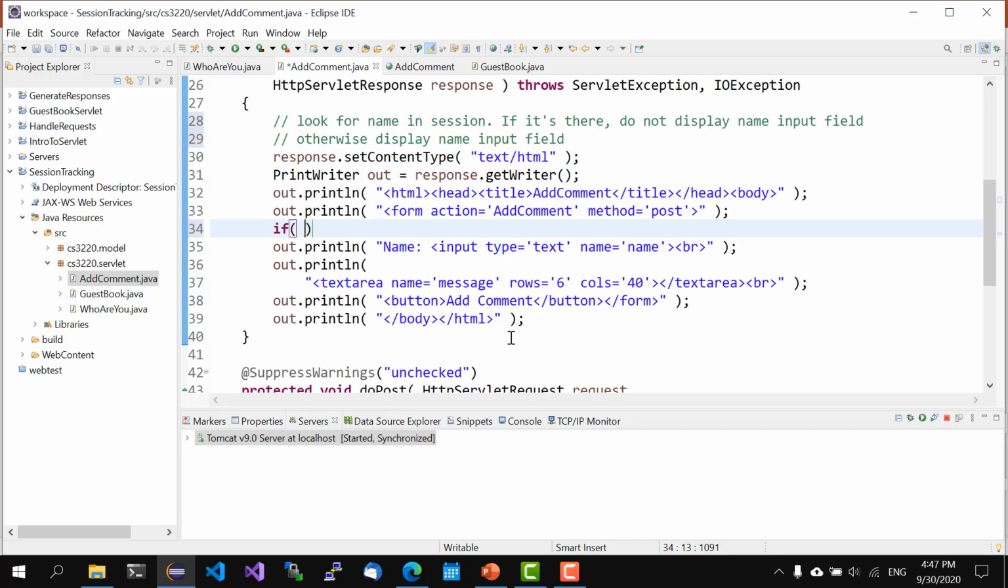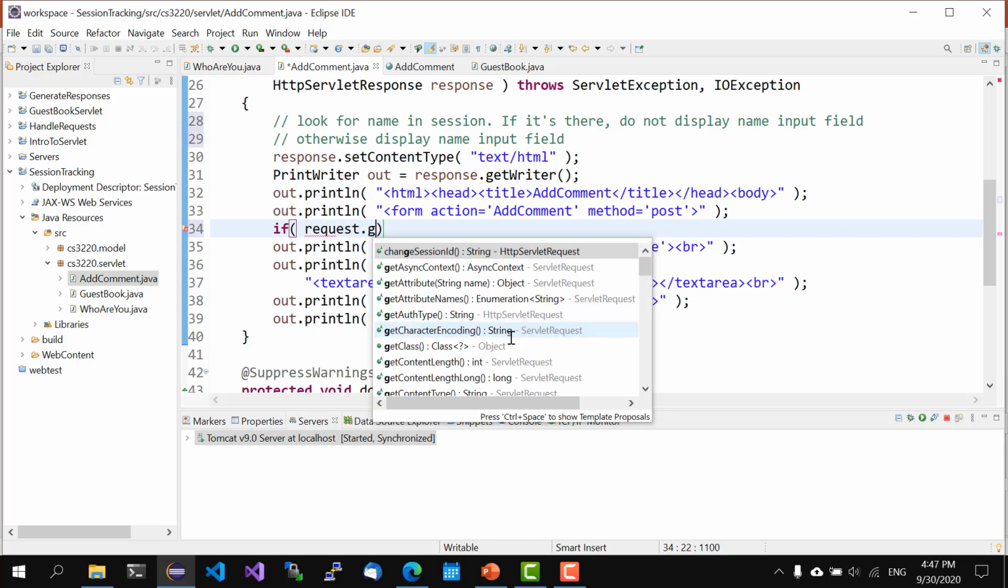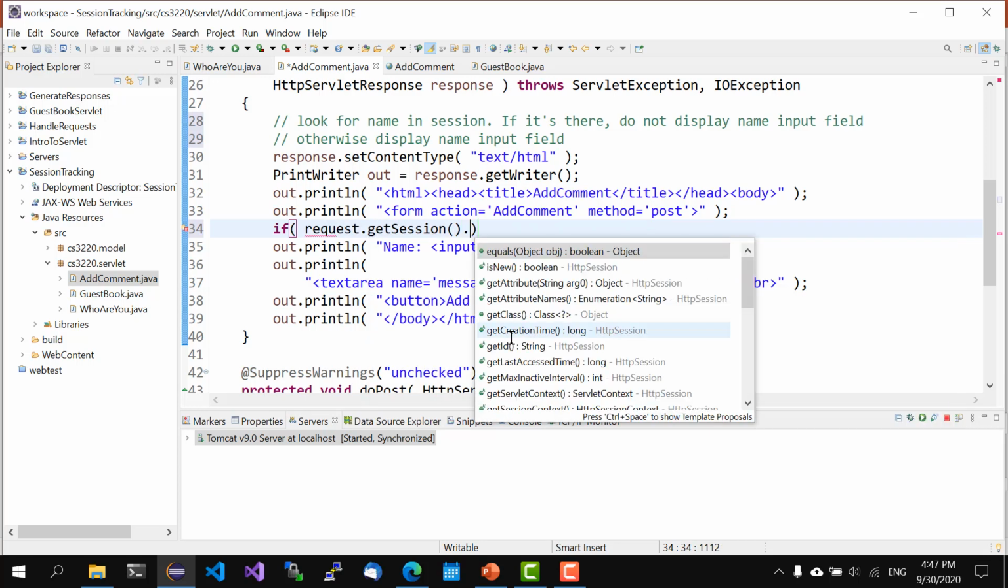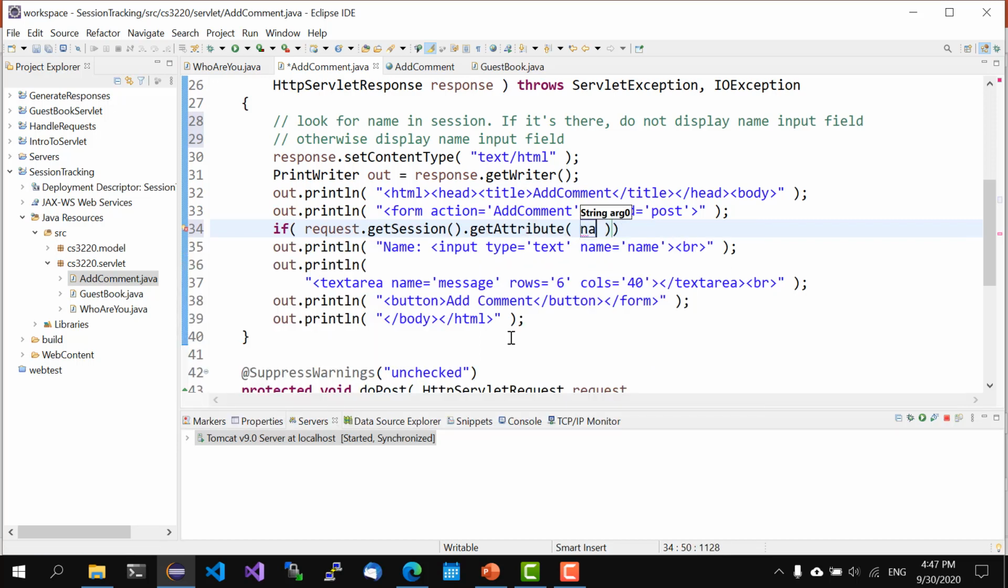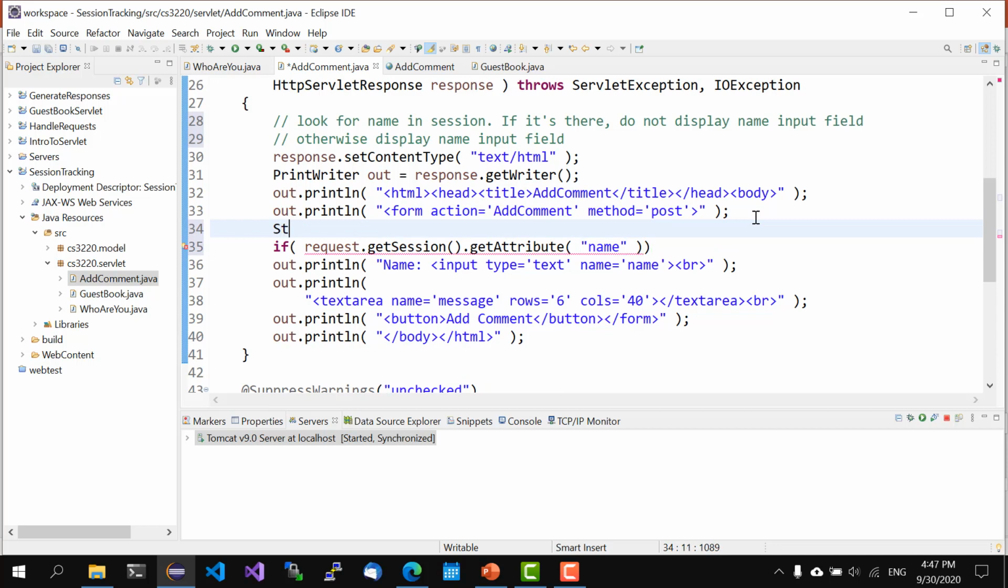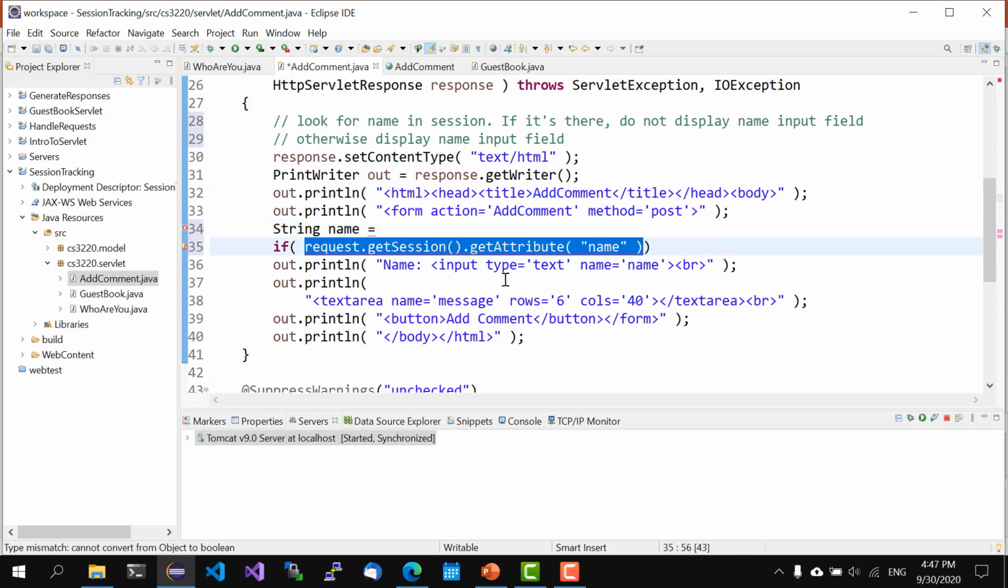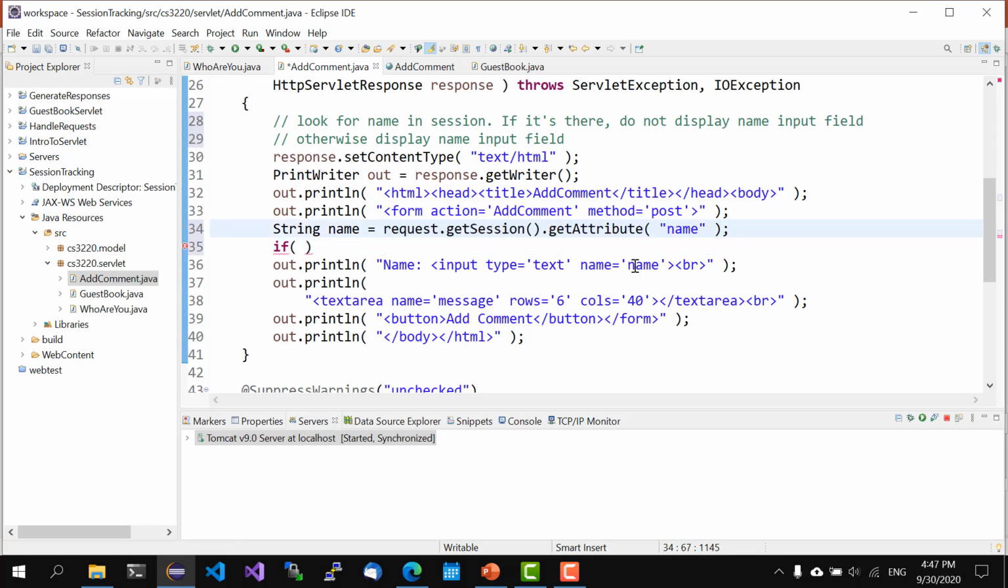So we'll say request get session and get attribute, and we'll look for an attribute called name. Actually, let's do it this way. We'll say name is request get session get attribute name, and just like getting data out of application scope, it returns an object type. We'll need to cast it to a string type.